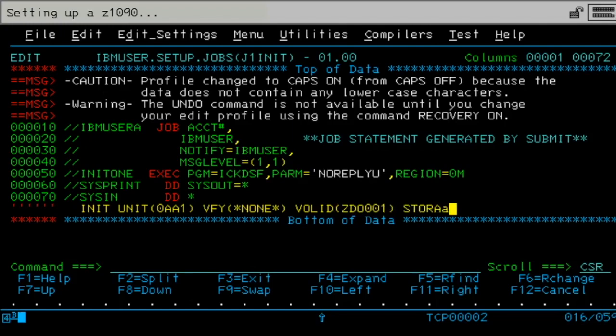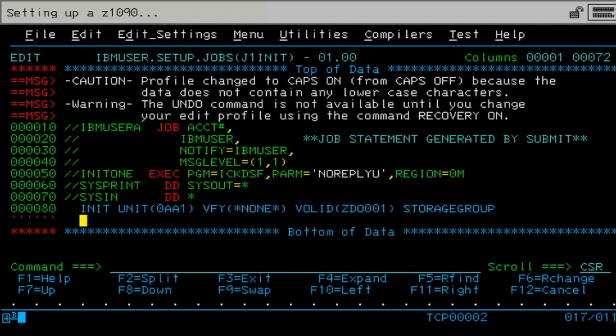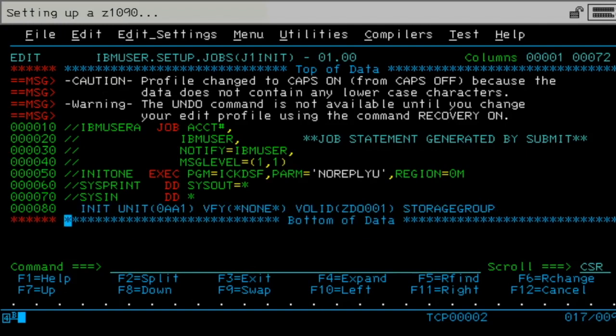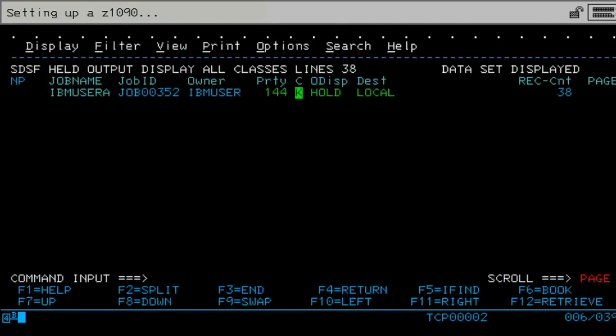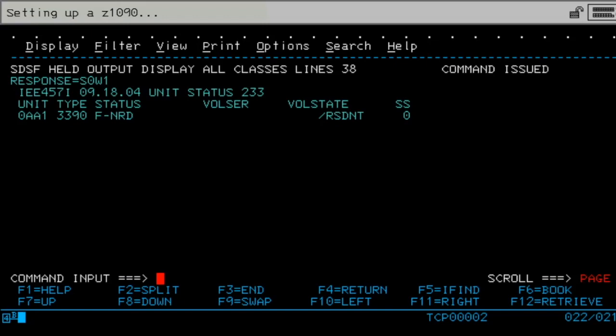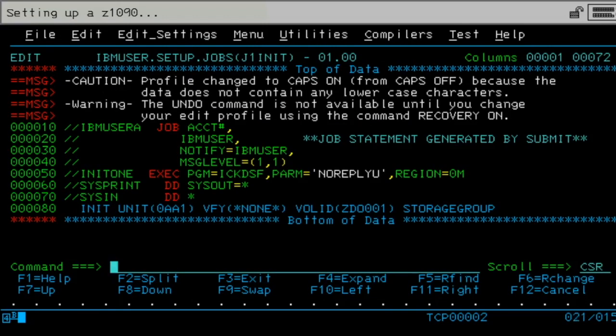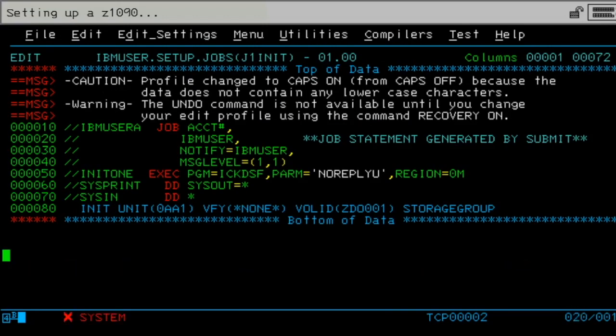We're going to make sure it can be SMS managed, storage group, and that should about do it. Just to verify that our unit is offline. Display unit. Yeah, it's offline and not ready. So we will submit this job.